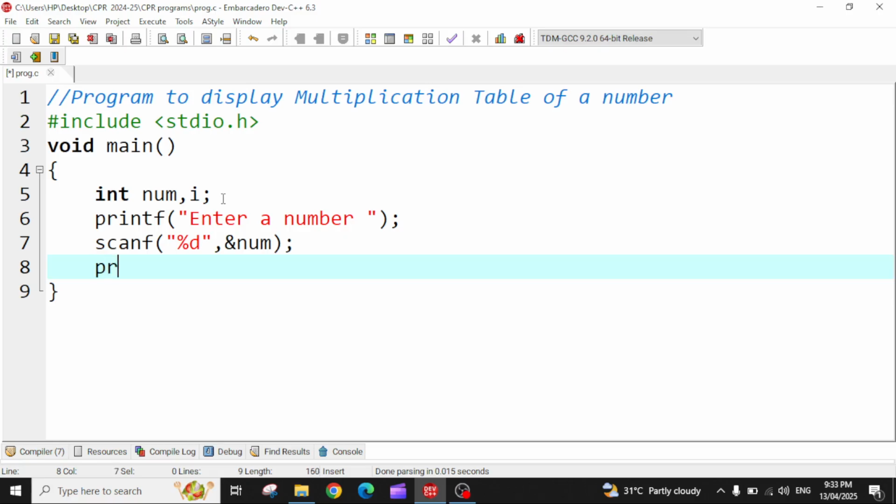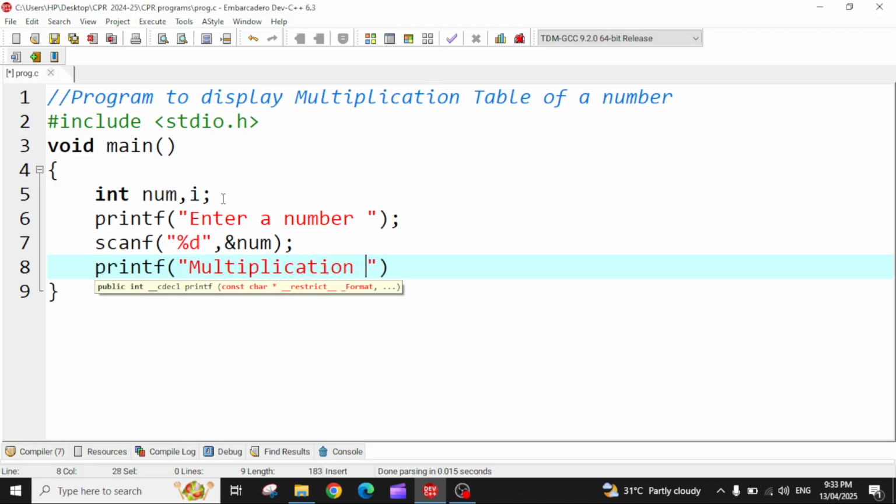Before displaying the multiplication table, one more message I want to display is: multiplication table of the entered number. So this %d will be replaced with the entered number, and the entered number will be in the variable num. The table should start displaying from the next line, so I will write \n here.